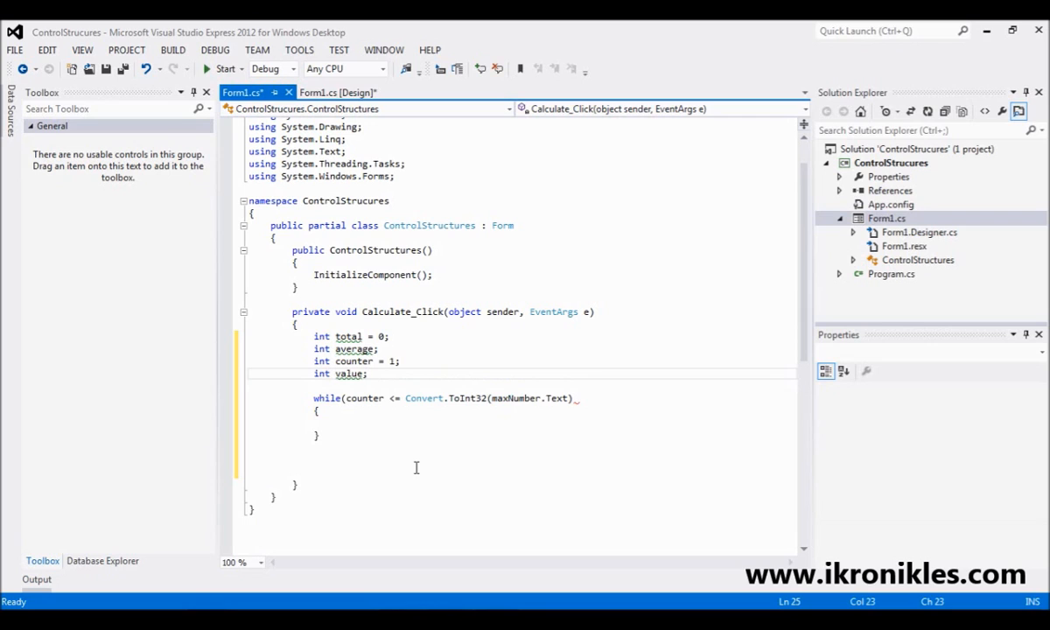Now we can do something like this. We can say total value now equals total value plus the counter itself. Notice our counter starts from 1, that is where the total value will start from.